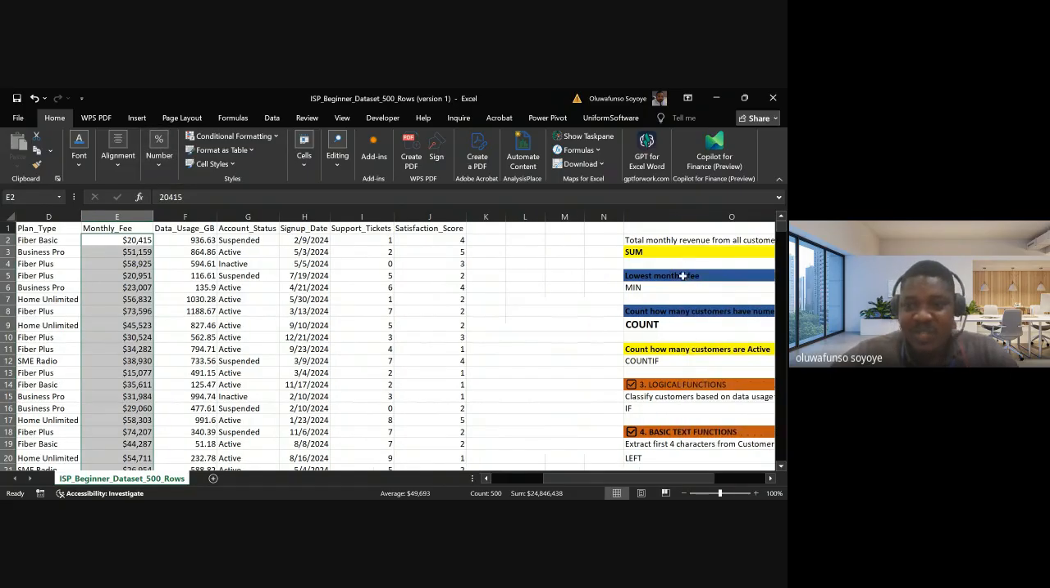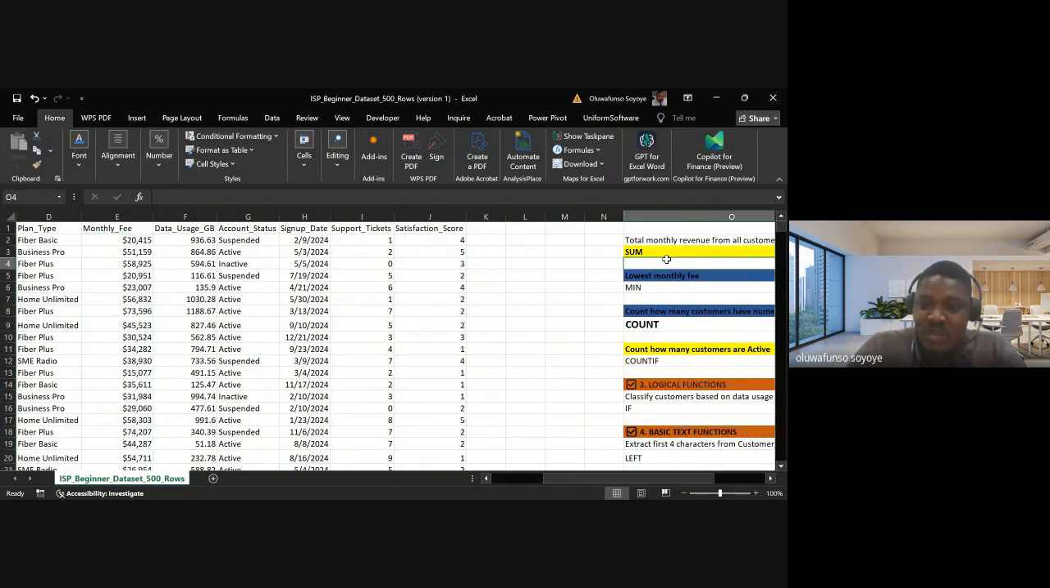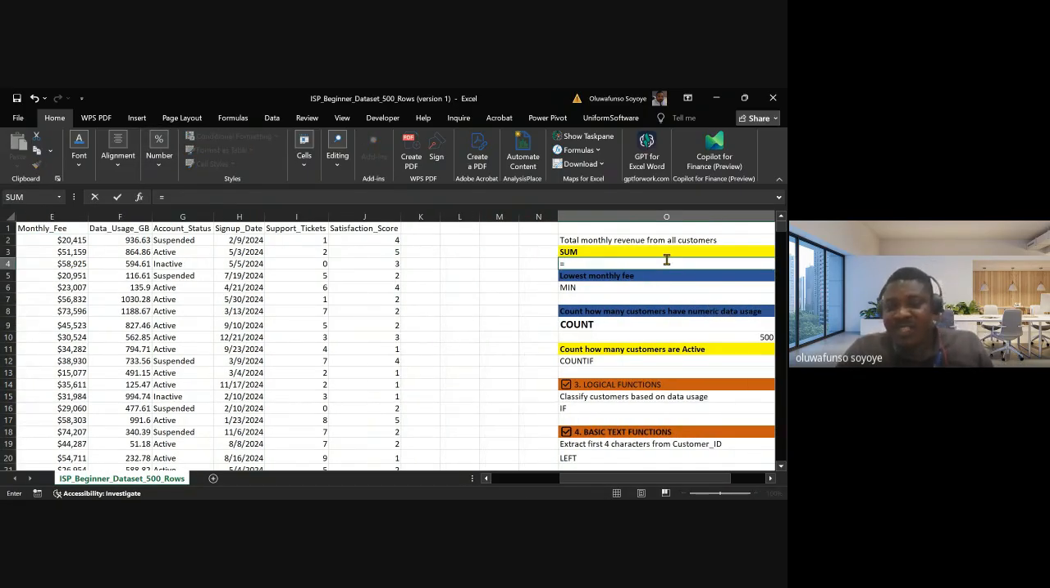So now, the first thing I'll do is type the equal sign. The equal sign is actually important in Excel. That is where they call the function. For you to use a function, you must put the equal sign first. So we now type the function. Sum is for the addition. We want to do the total.